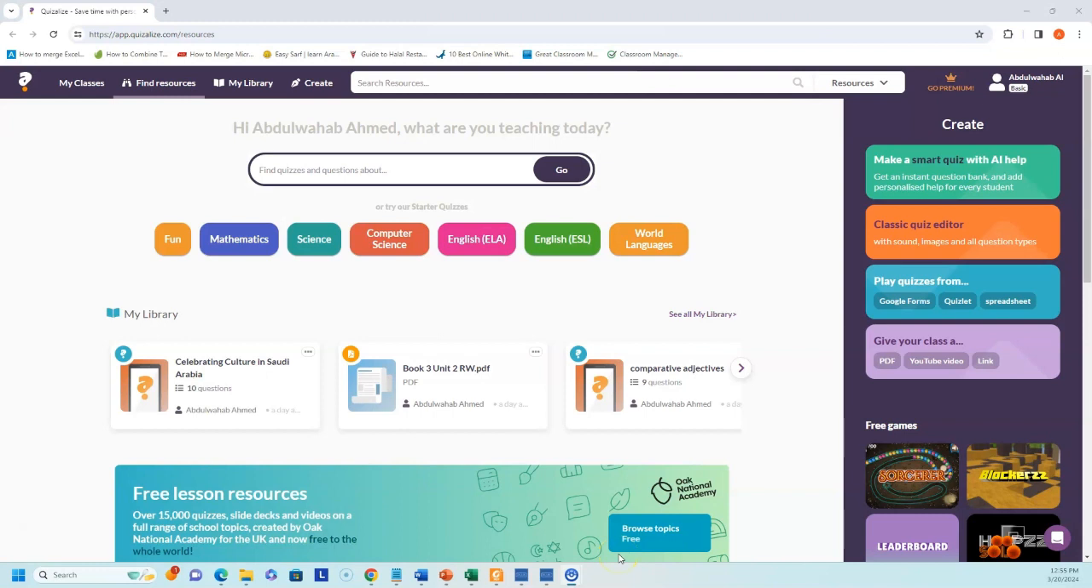Now I've logged into the Quizalize dashboard or home page. It gives me the options to create quizzes here. So I have the option to give my class a PDF or YouTube video or a link, or I can play quizzes from a Google Form, Quizlet, or a spreadsheet, or I can make a classic quiz in the editor from scratch, or I can make a smart quiz using AI help. So let's look at these options.